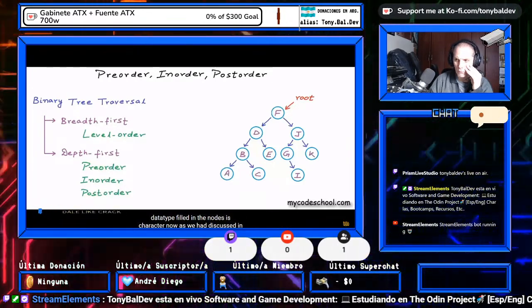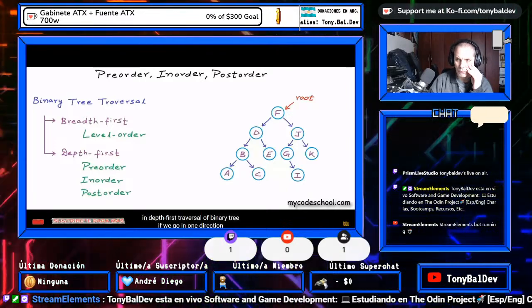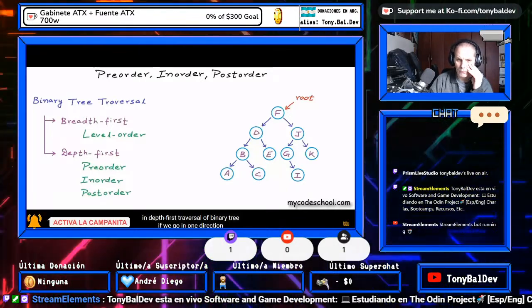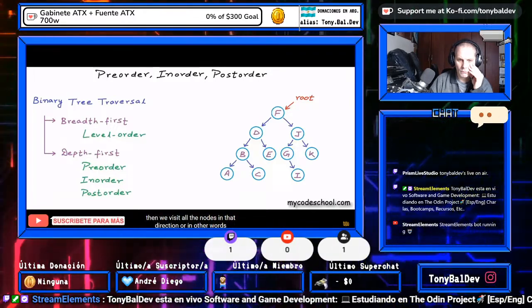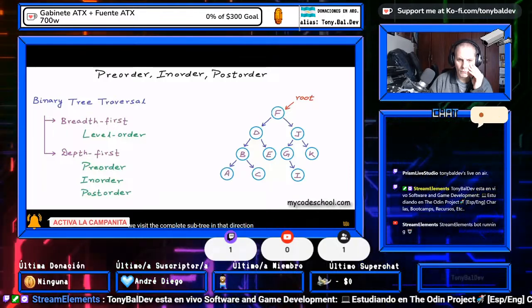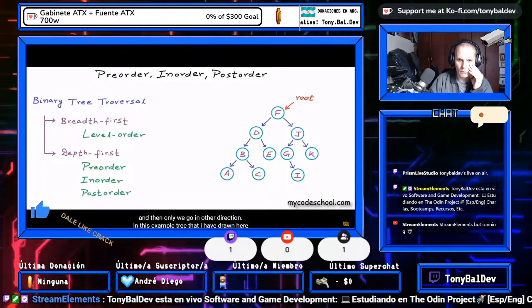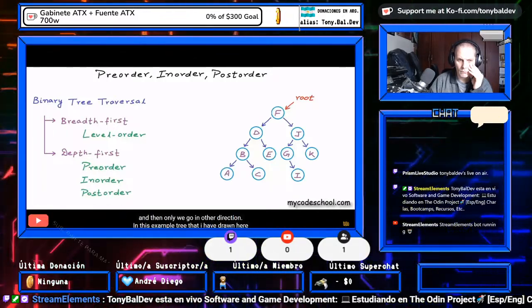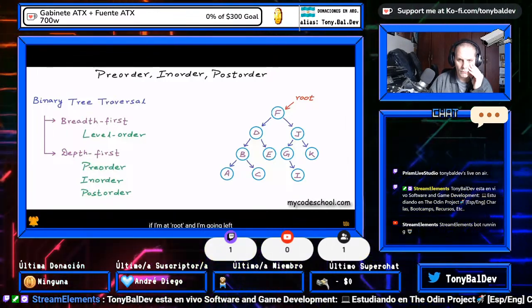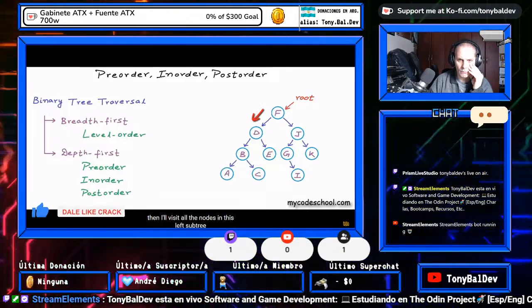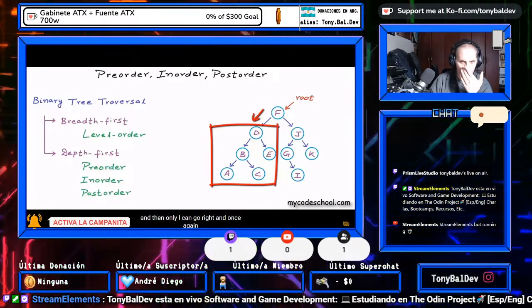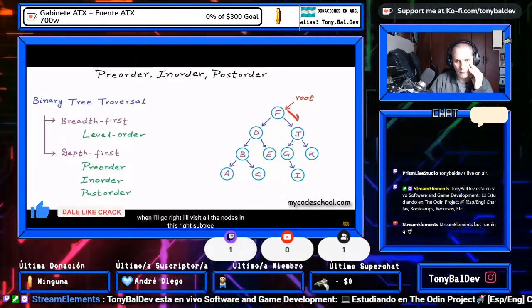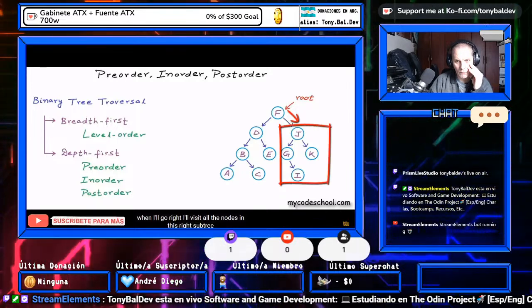Now as we had discussed in earlier lessons, in depth first traversal of binary tree, if we go in one direction, then we visit all the nodes in that direction. Or in other words, we visit the complete subtree in that direction, and then only we go in other direction. In this example tree that I have drawn here, if I'm at root and I'm going left, then I'll visit all the nodes in this left subtree, and then only I can go right. And once again, when I'll go right, I'll visit all the nodes in this right subtree.